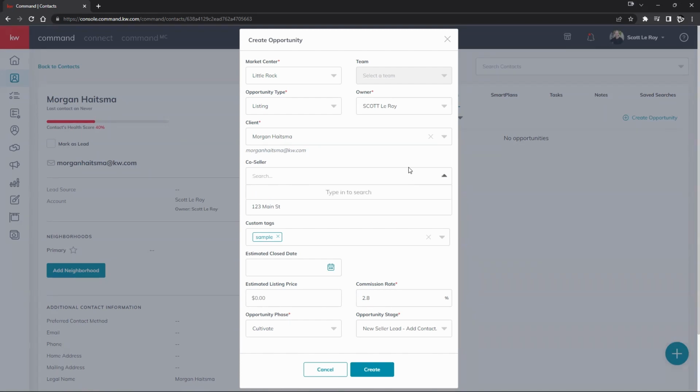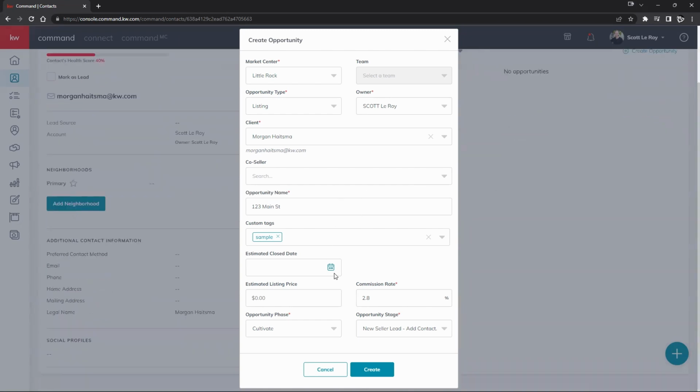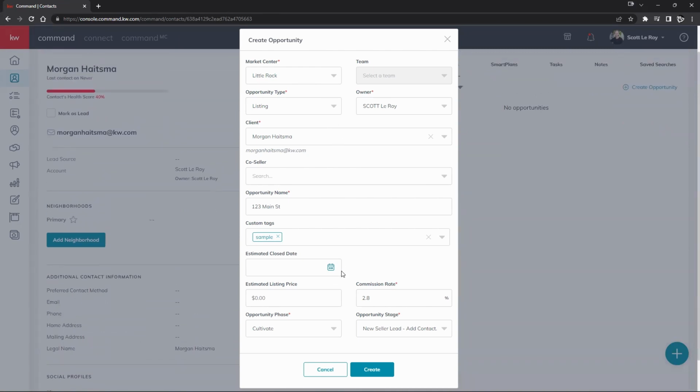So again, a really cool way to see that right here. As we scroll down, I think everything else is completed as needed. One last thing to mention is if you belong to multiple market centers, or if you're transferring market centers, you may have a drop down right here with multiple market centers. And this is pretty important because once we select a market center to submit or create our opportunity, it's actually going to send that opportunity to that specific market center that you selected.